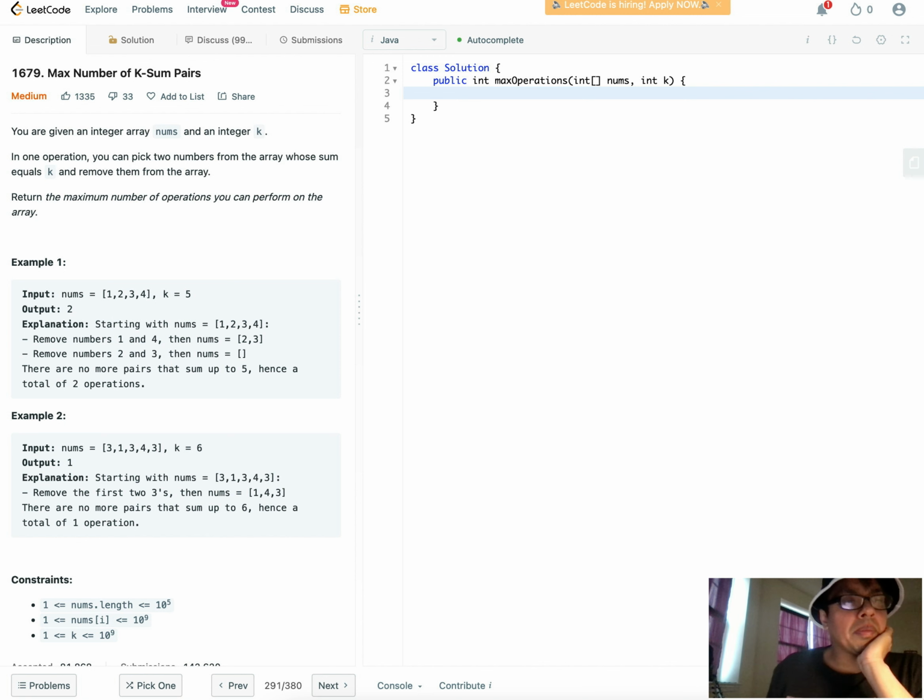The problem states you are given an integer array nums and an integer k. In one operation, you can pick two numbers from the array whose sum equals k and remove them from the array. Return the maximum number of operations you can perform on the array. Example one is 1, 2, 3, 4 with k equals 5. If I take 1 and 4 out, they sum to 5. Then if I take 2 and 3 out, they sum to 5. So that's two operations, and that's the maximum.